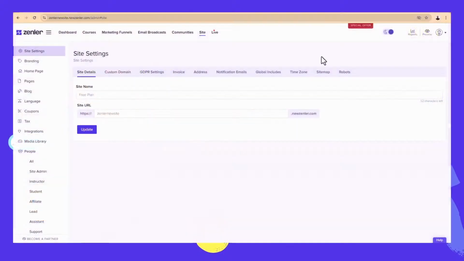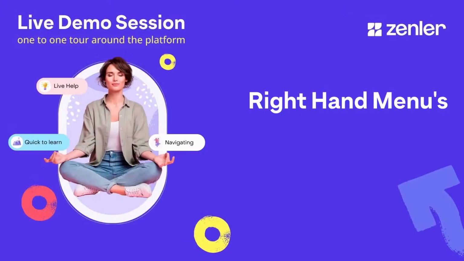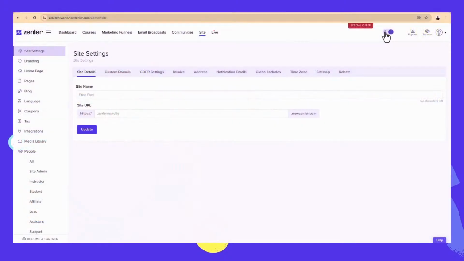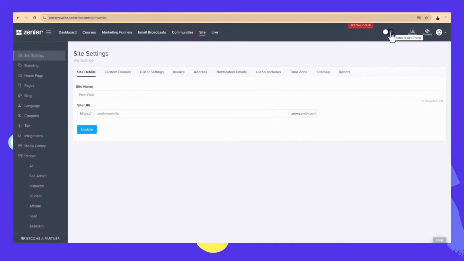If you want to upgrade at our special offer, you'll see a little tag at the top here, which will open up the pop-up for you to join one of our plans. Remember, these are grandfathered. The price will never change if you lock this offer in now and stay on the platform. Over here, we have different modes for the styling of your admin dashboard.